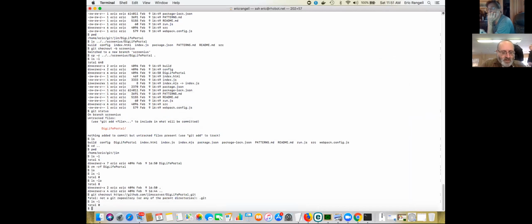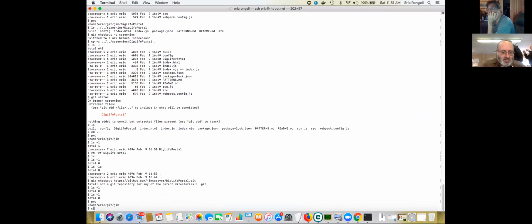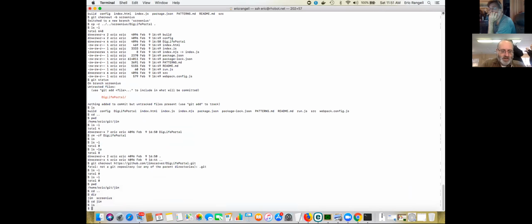Not a Git repository. Where am I? I'm in Gym. You want to clone it? Yeah, okay, so in Gym, I want to clone it here. Oh, it's git clone, yeah.